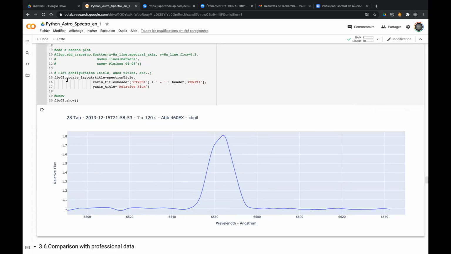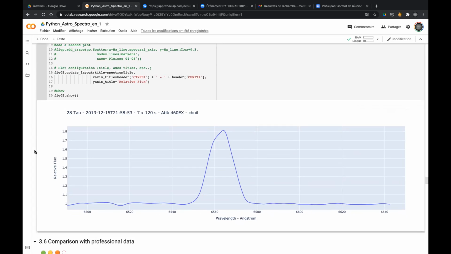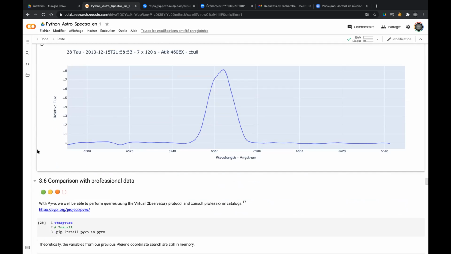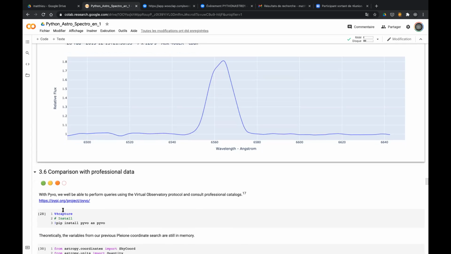Okay, so now we have our spectrum. We can get some spectra from a database, a lot of spectra. Perhaps we can try to compare it with some professional catalogs and try to do it with Python. There is another module, like PyVO, that we can use to perform queries with the Virtual Observatory protocol and to consult and get information from professional catalogs. So I install it, pip install PyVO.